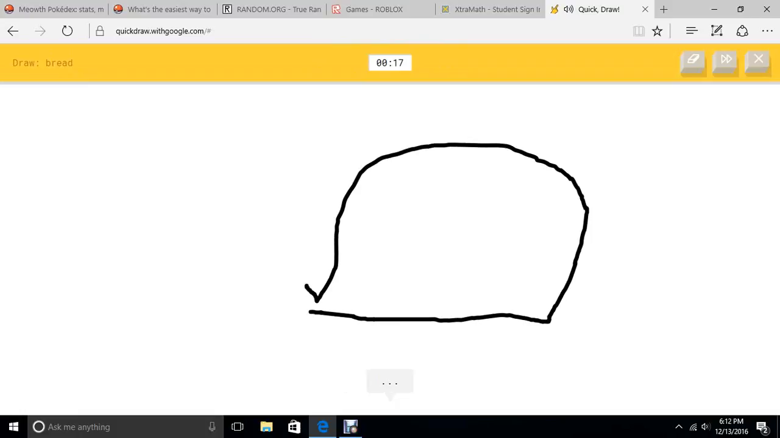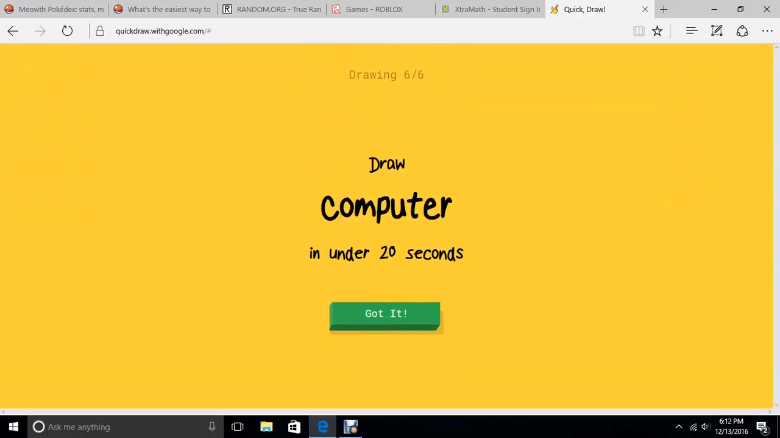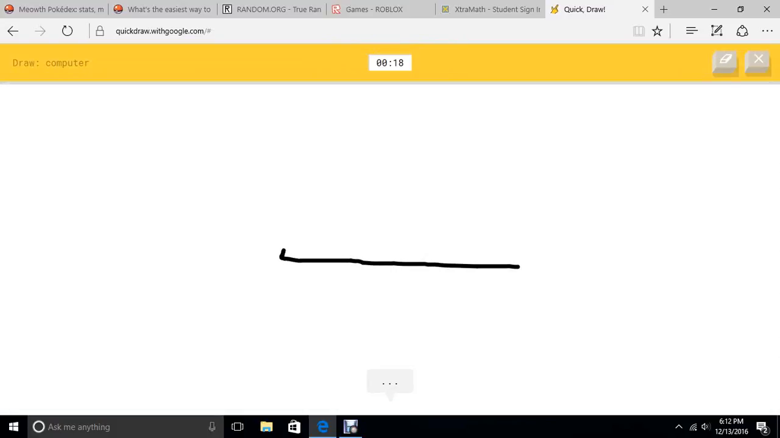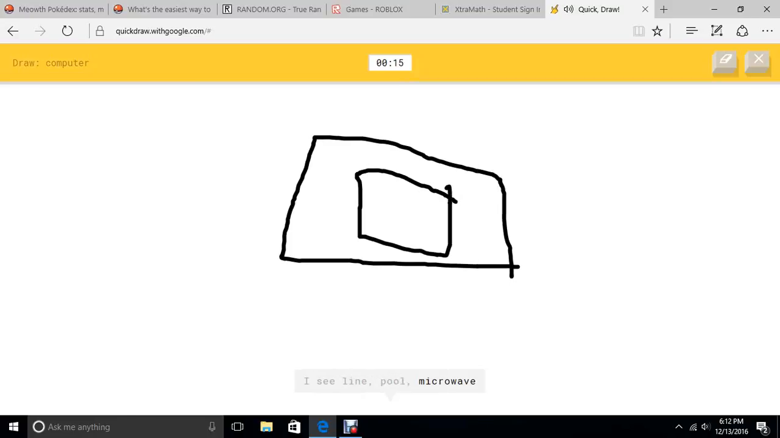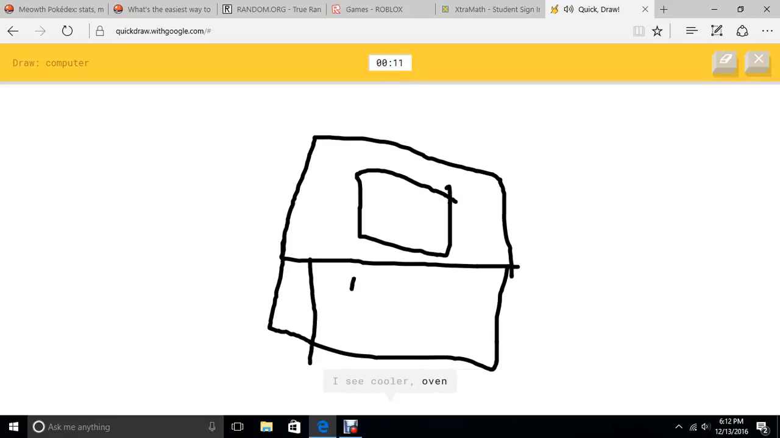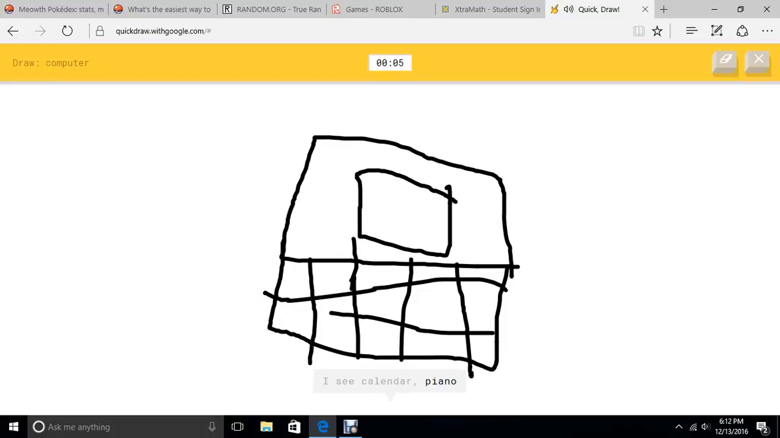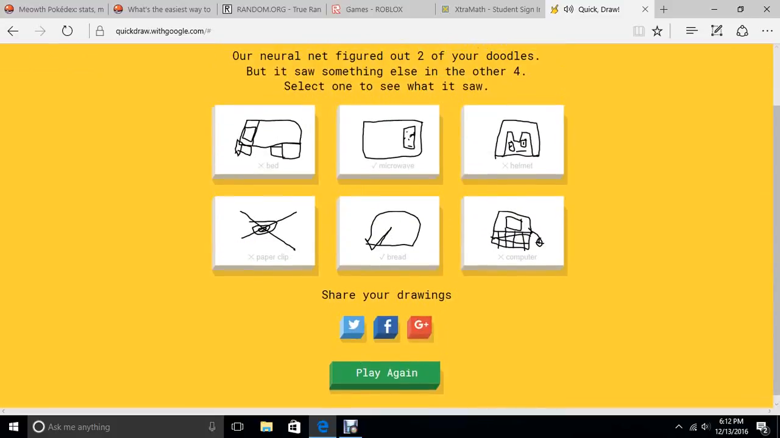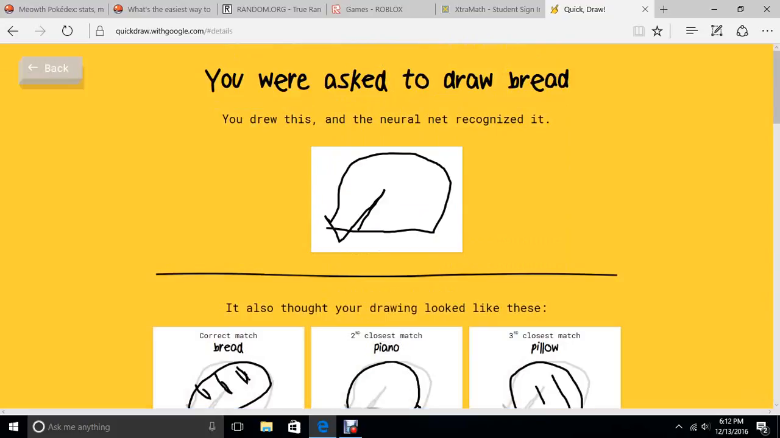Bread. Computer. I see line. Or pool. Or microwave. I see cooler. Or oven. I'm stumped. Good job, you're stumped. Or piano. I have no clue what you're drawing. How is that not a good computer? At least I got bread.